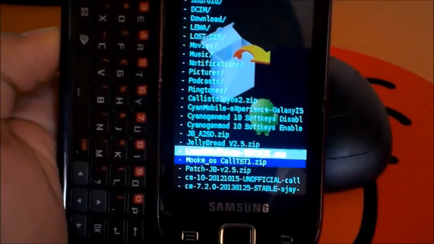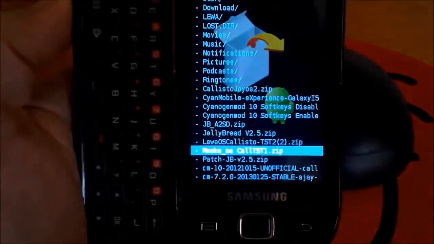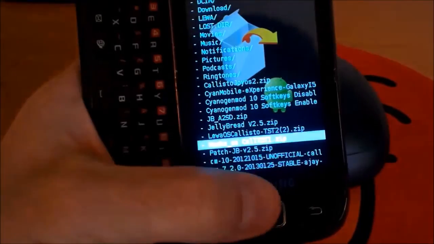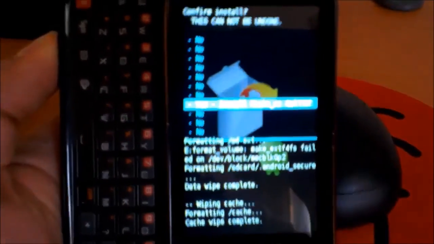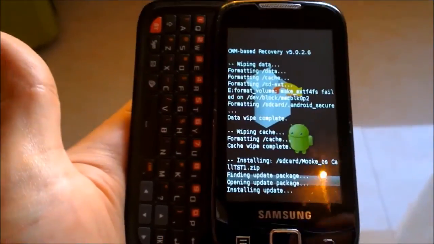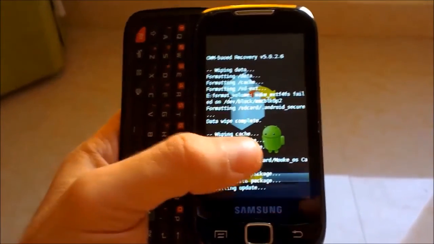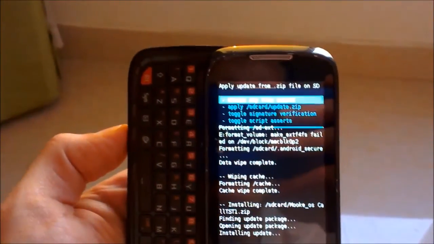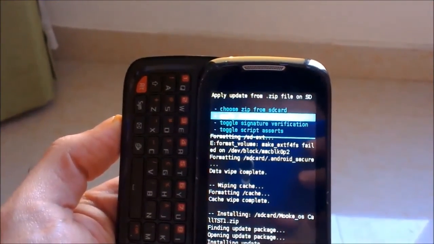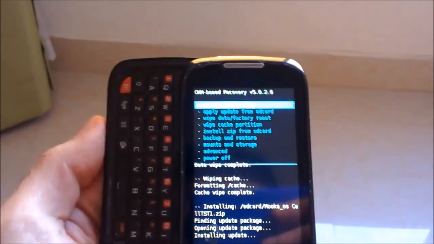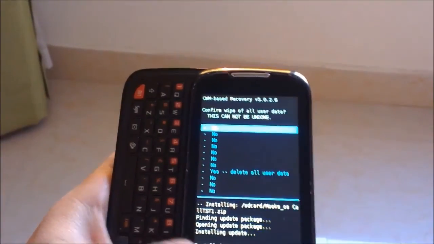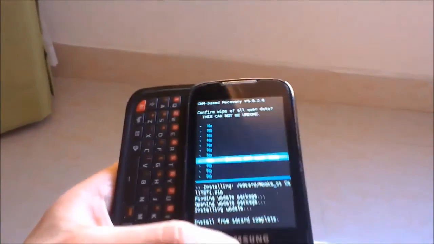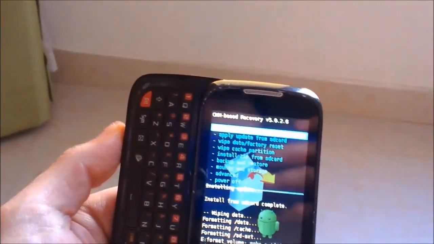So okay, let's see what I can flash here. I will try to install this Mock OS. Okay, let's try this. Okay, I'll try it. What I always suggest is to read the description and comments, be sure it's made for your device, and if you want to use it for daily use, I suggest you look for a stable ROM. So I'll just go back, make a factory reset again. Wipe the cache.